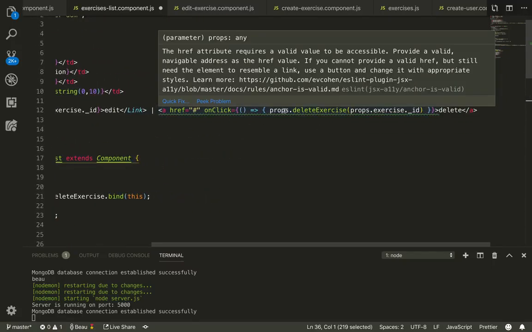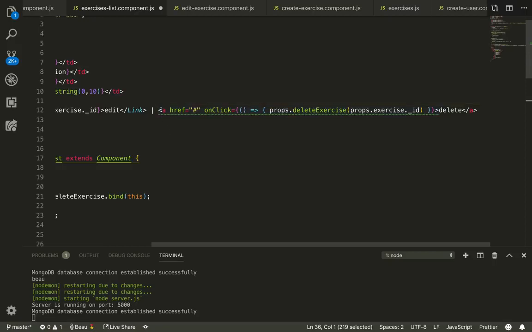You can see these squiggly lines here. It's just notifying us of best practice. Technically, the best practice here would be to use a button and style it as a link. But in this case, we're just going to do it like this. If you want to refactor it later, you can create a button instead of a link here. Because the href isn't going anywhere, the best practice would be to make this a button. But like I said, we're not going to take the time to do that right now.